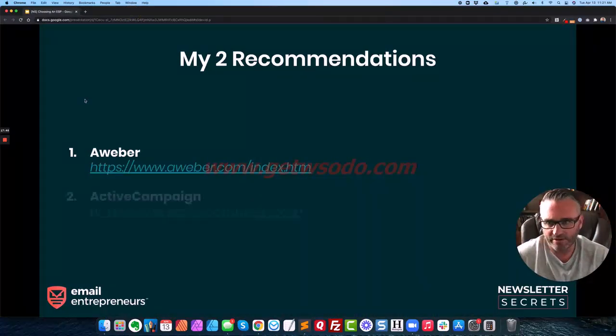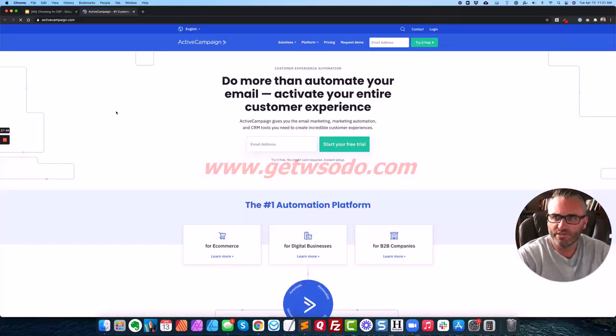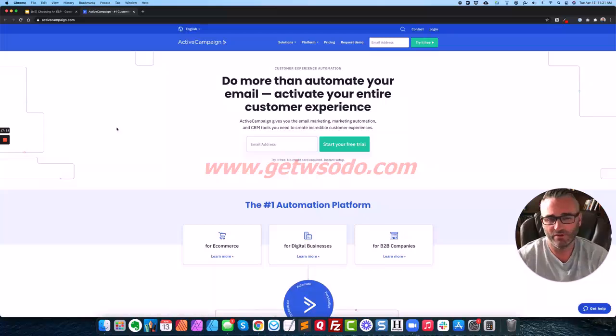My second recommendation is ActiveCampaign. Just a bit of a disclaimer, I have not used ActiveCampaign for very long, meaning nowhere near as long as Aweber. I've been using it since about April or May 2019, so getting close to about 2 years.